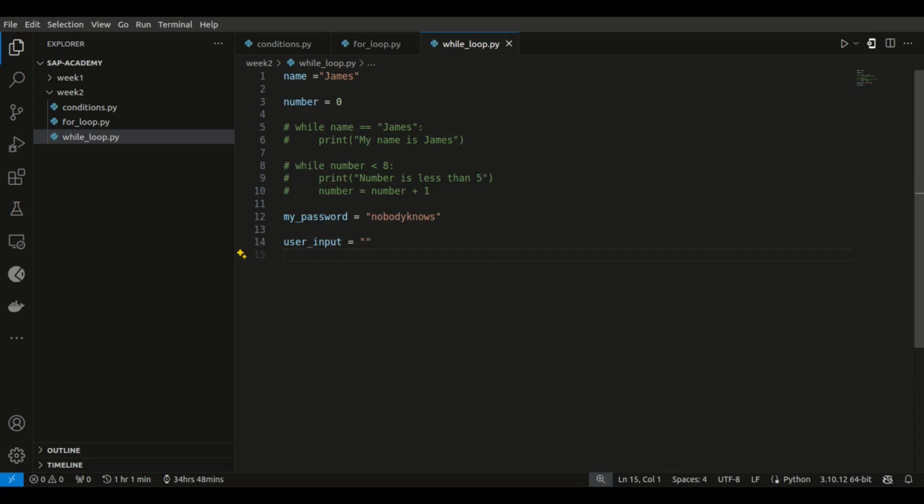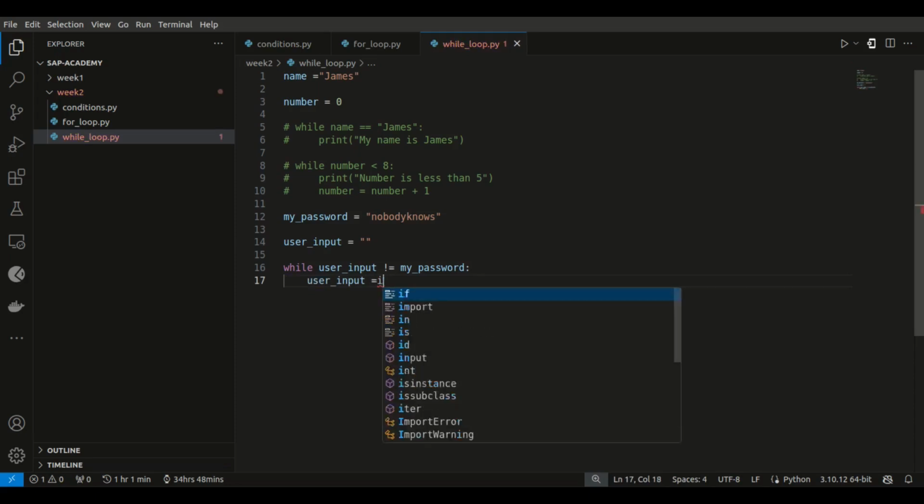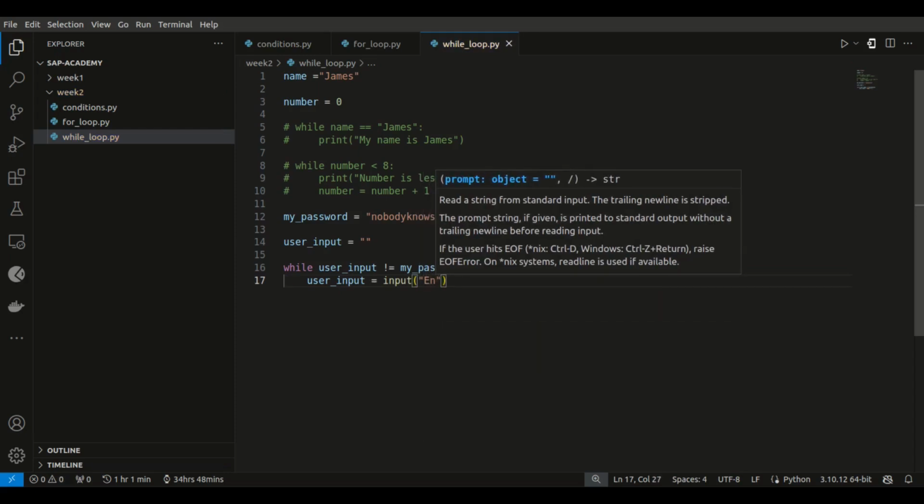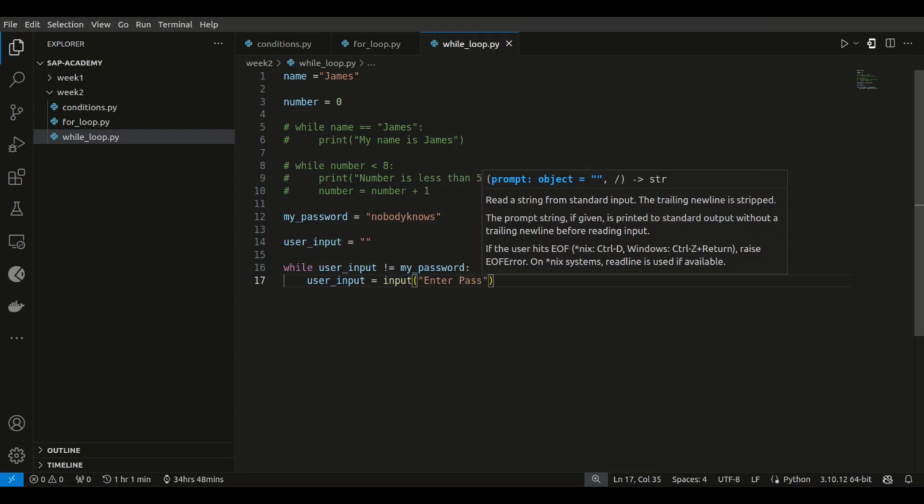So now we need to continue to ask the user for password every time until the user gets it right. So what we do is we will say while user input does not equal my password, then we need to continue to ask the user for input. Now we say user input equals input, enter password.